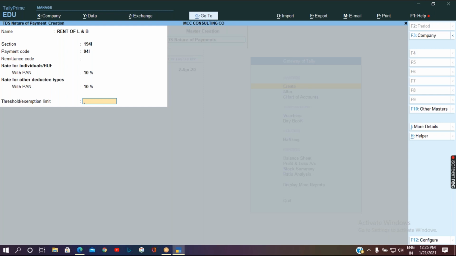So here, if I'm going to specify it as 2,40,000, then you are not going to get deducted of TDS until and unless your transaction reaches the value of more than 2,40,000. So I'll not give any exemption limit as of now. Okay. So let's pass the transaction with this.